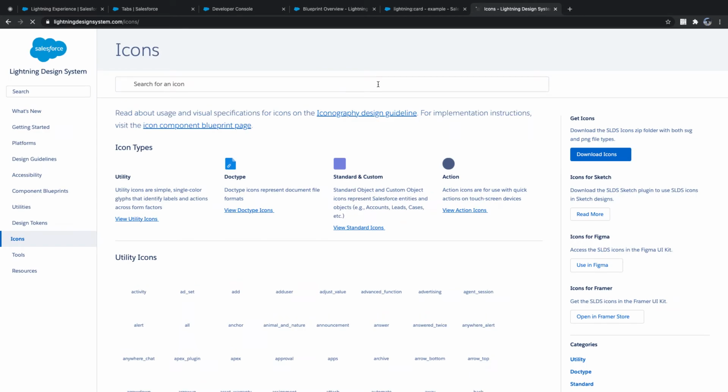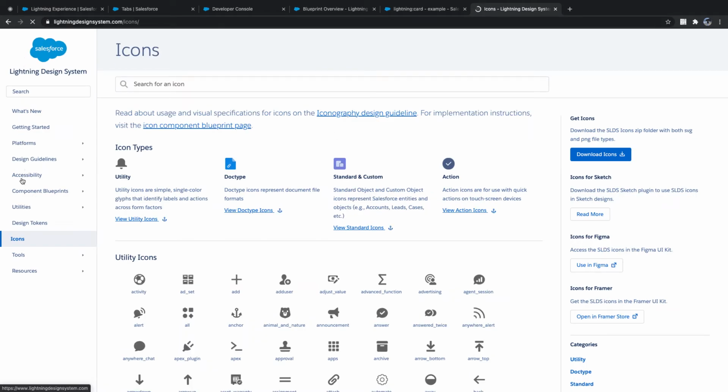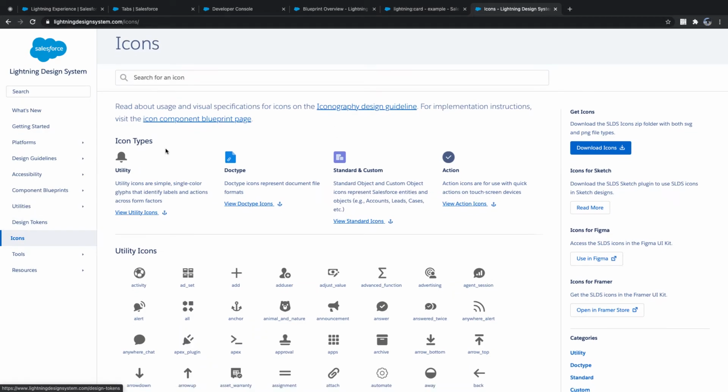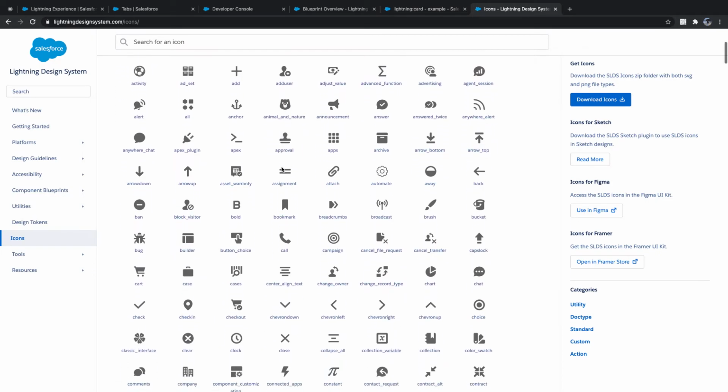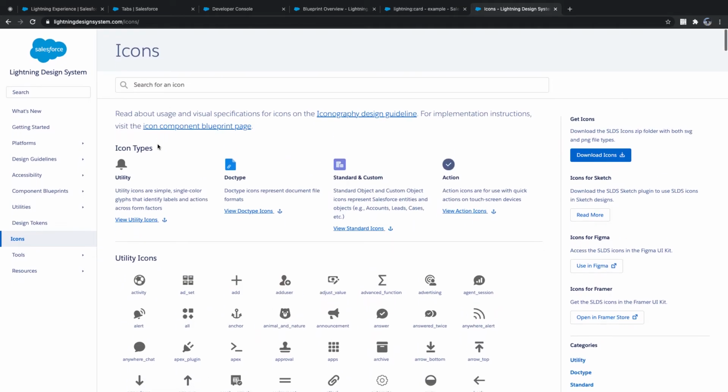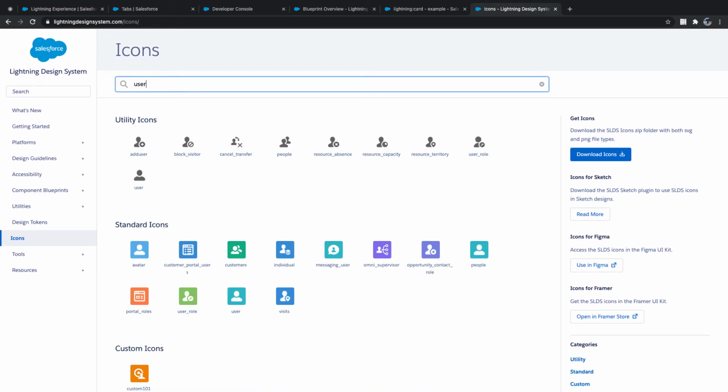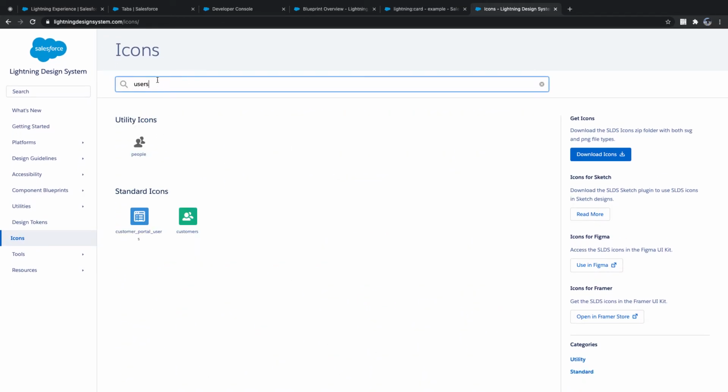So yeah, here we have icons by default. If I need a user, so this is my add user. If I want to see my list of users, you can even search for user. So this is my customers, where it is available under. Here you have two things. You have utility with a black color, or you have standard icons with customers.